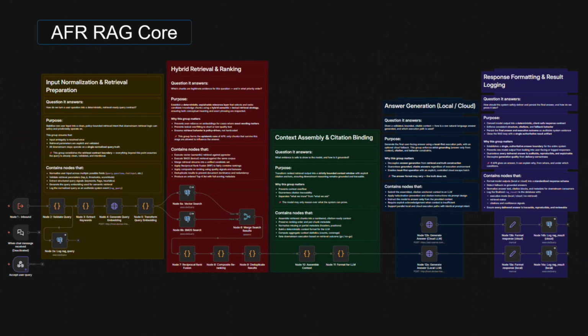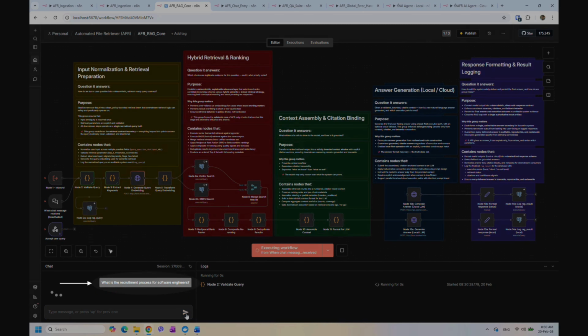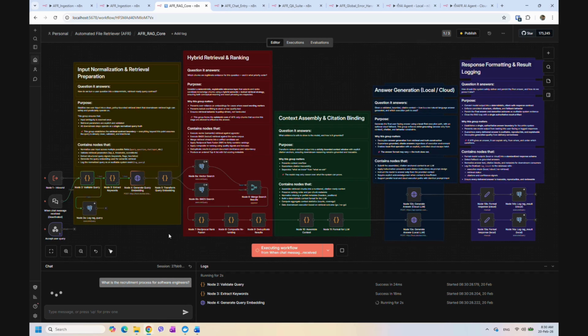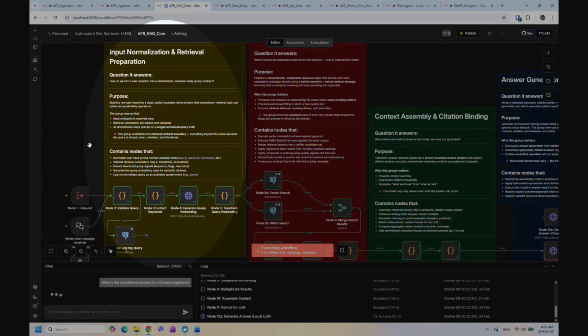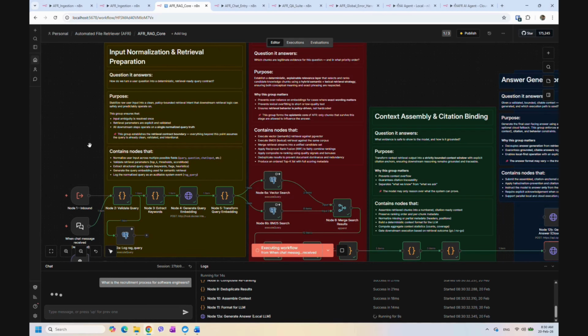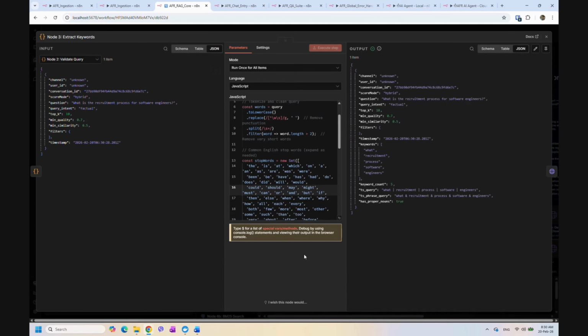Once documents have been ingested and turned into structured text-based knowledge, the next question is how that knowledge is actually used to answer questions. That's what AFR RAG Core is responsible for. The first step in the RAG workflow is making sure the user's question is in a form the system can reason about consistently. The question this grouping answers is, how do we turn a free-form user question into a deterministic, retrieval-ready query? Here, the raw input is normalized, defaults and guardrails are applied, and a structured query object is produced.